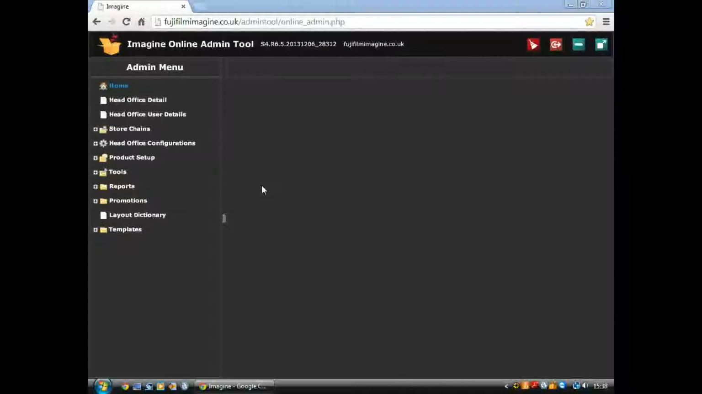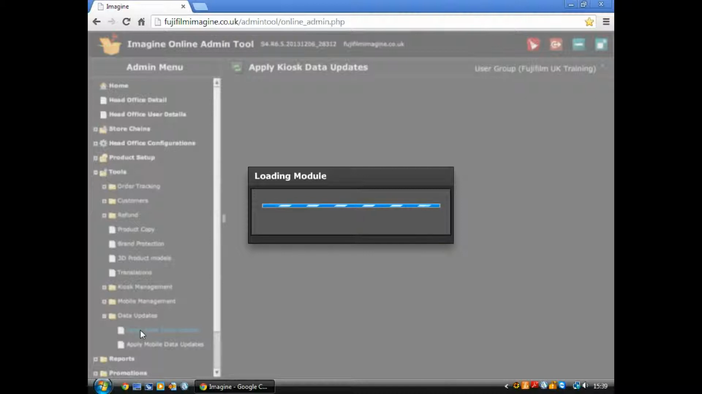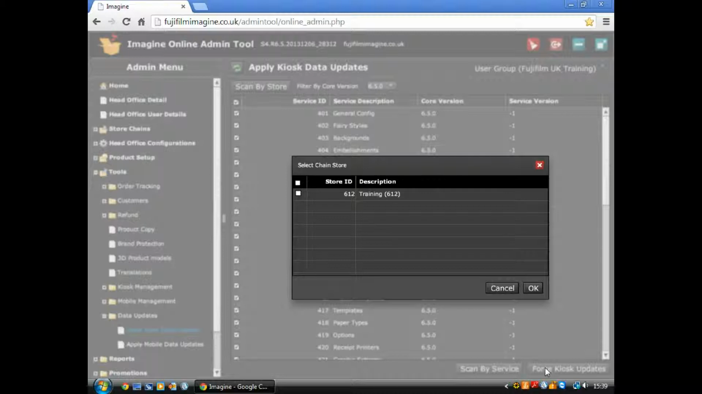To push the configuration changes to the kiosk, first go to Tools, then Data Updates, and Apply Kiosk Updates. Check the core version is set correctly, and in the filter tick all boxes under Scan by Store. Click on Force Kiosk Updates, select the store, and then click OK.